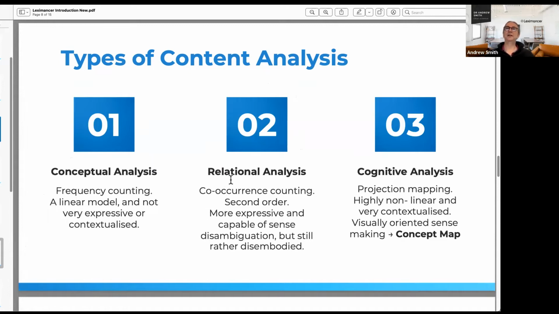They could look at the relationships between concepts. So how often are 2 ideas mentioned together? And that starts to tell a story. It gives you those relationships. We would say that's a second order model because you're looking at relationships between 2 concepts rather than just a single frequency. It's more expressive. It can start to tell you a story.